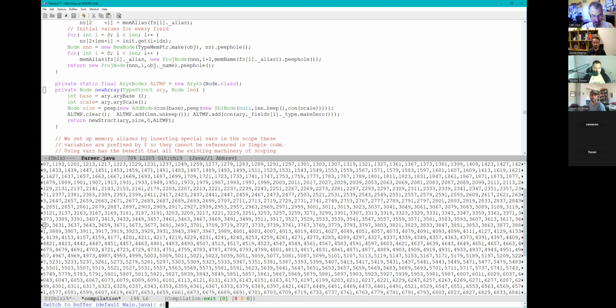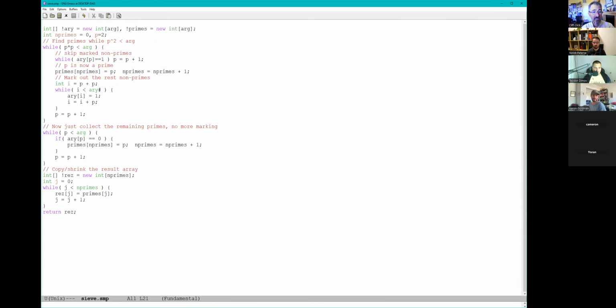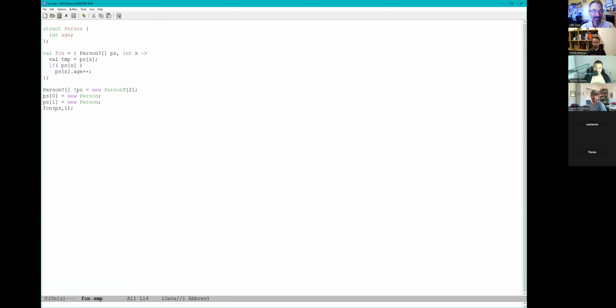Sieve, nope. Sieve, yes. So there it is. There's sieve of Eratosthenes in Simple running reasonably fast. And that's my demo. I threw that together this morning in 30 minutes or less. The other part of the demo was just to say I have functions in Simple and they actually do something useful. It does a reasonable thing. And now I have other function demos I could go after.